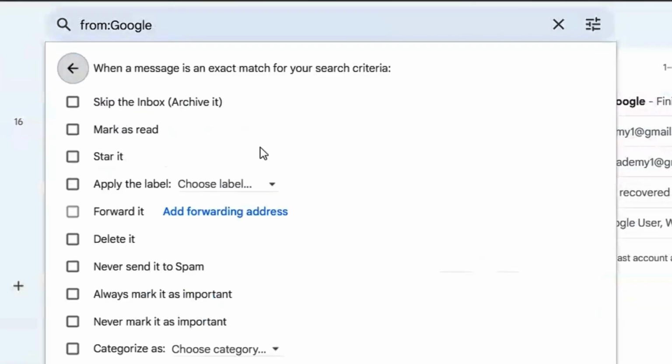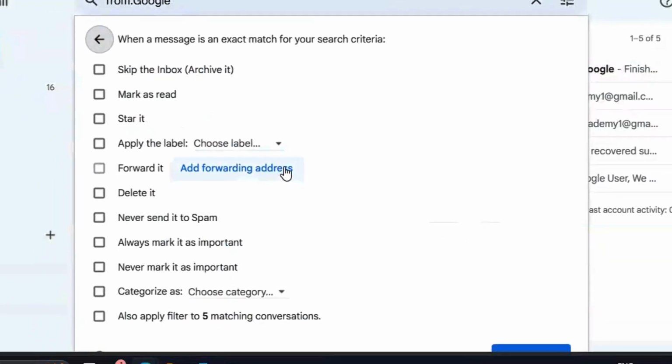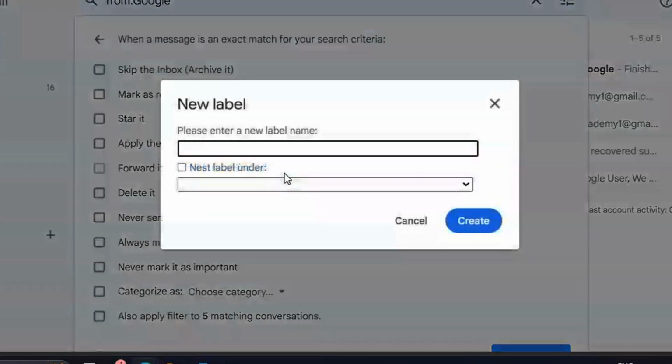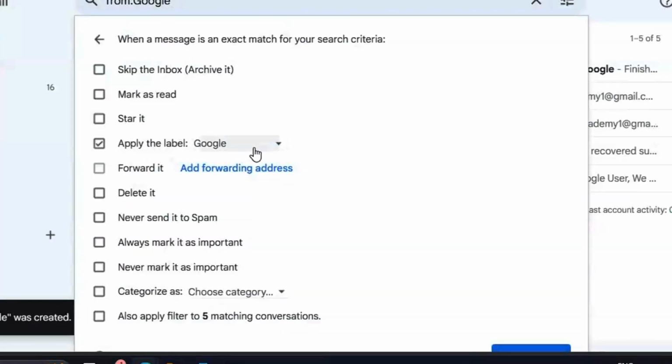When you create the filter, here are the actions that you can put on that filter. Every time you get emails from Google, for instance, what do you want to do? Do you want to skip the inbox or archive the email? Do you want to mark it as read or star it? Apply the label on it, which here you can choose the label that you'd want to apply on it. Maybe you want to create a new label, and here we can simply say it's going to be a new label. We're going to say Google label, and so you can create this label, and it's going to be put there. Then maybe you want to forward this.